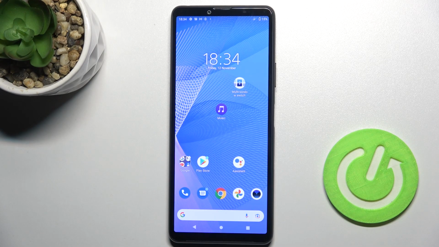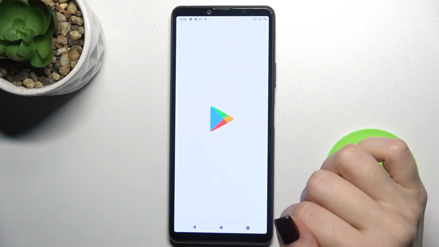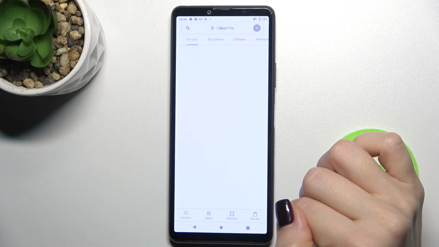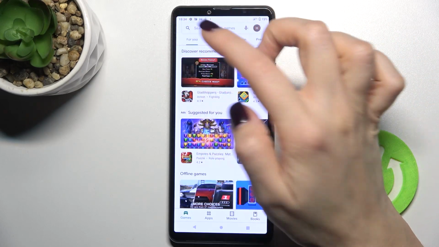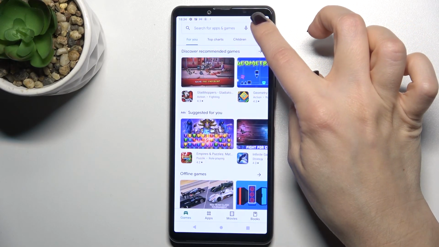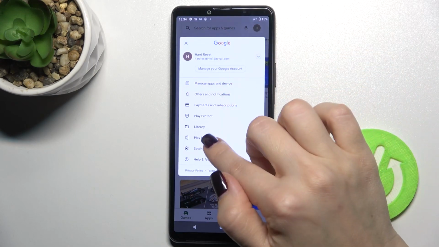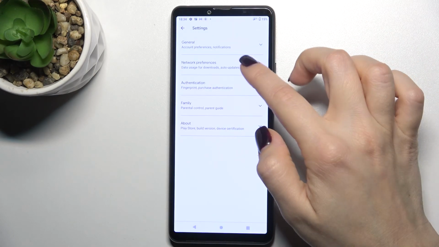Welcome. Today in front of me is the SONY Xperia 10.3, and I'll show you how to turn off auto-updating apps on this device. First, go to the Play Store. In the upper right corner, or you can also find it in the upper left corner, tap on this icon and go to the settings section.